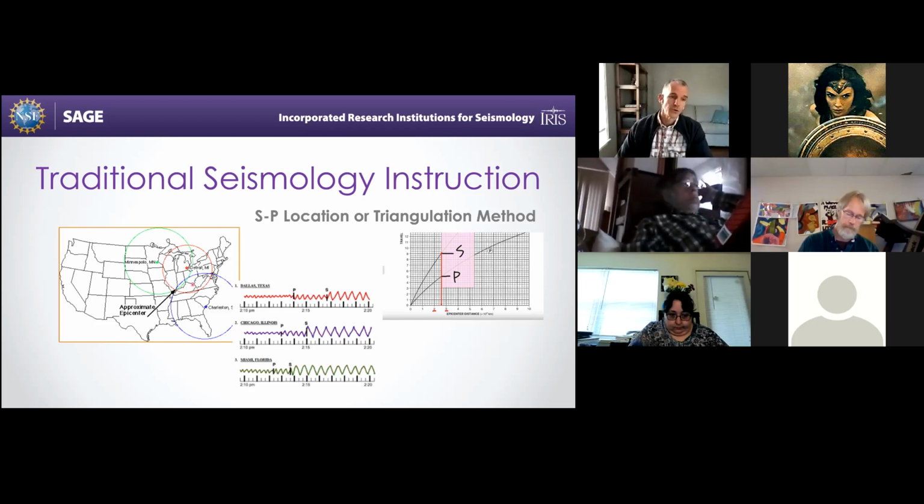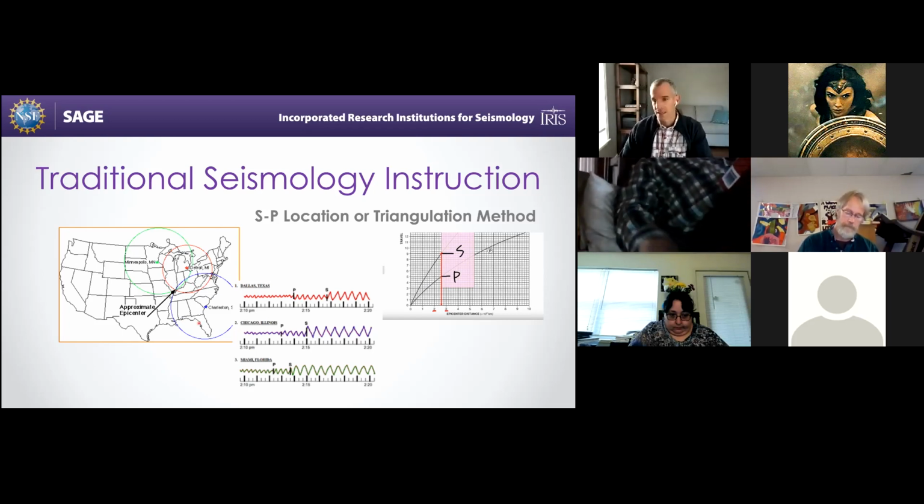And then students go to a paper map, and they're going to set a compass, and they're going to draw circles on that map. And the points where those 3 circles cross is actually where the epicenter is located. So this is really what we're talking about when we say the S minus P location method. You'll also hear it called the triangulation method as well. And this is the traditional sort of seismology that most of us probably think about.